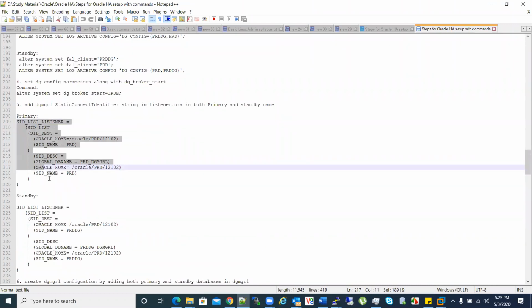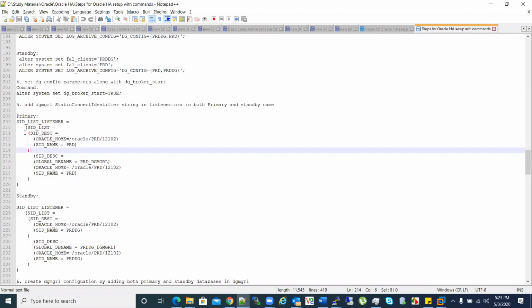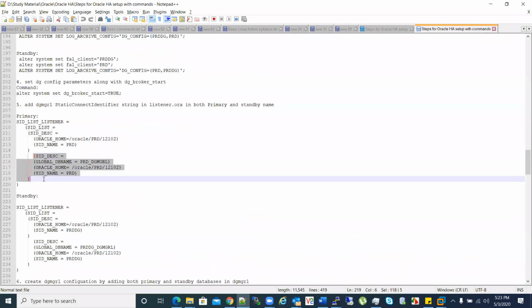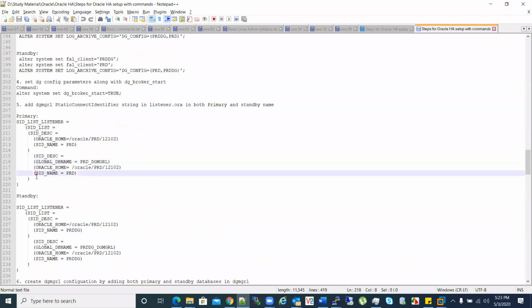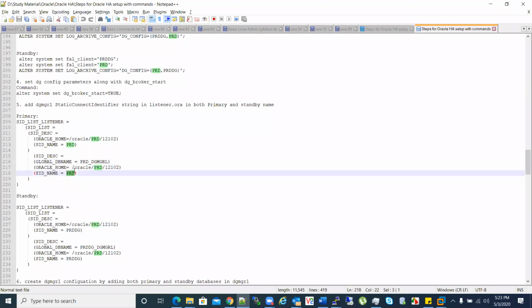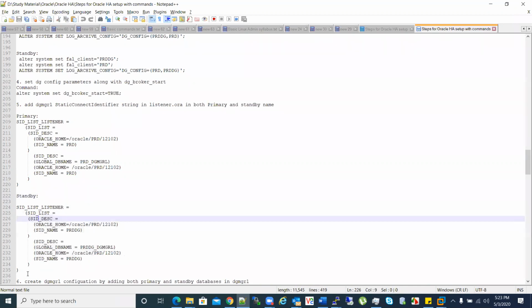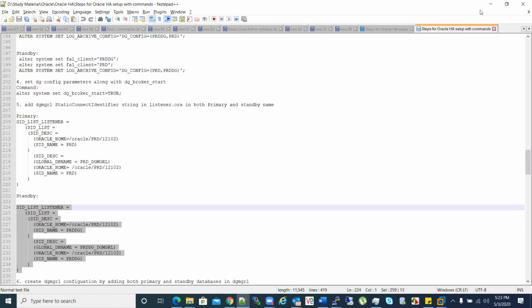This is the command to add a static registration in listener.ora. Okay, so if you see, it has two blocks. One is for PRD, and the second one is for DGMGRL configuration. And this is for primary because SID here is PRD. The same thing we'll have to add in standby. So first I'll add it to standby and see if it is fixing this issue.